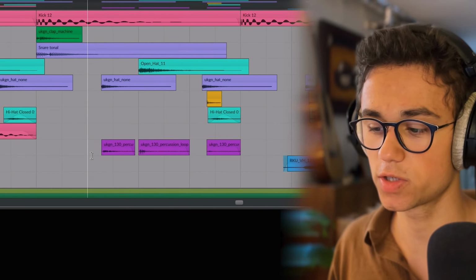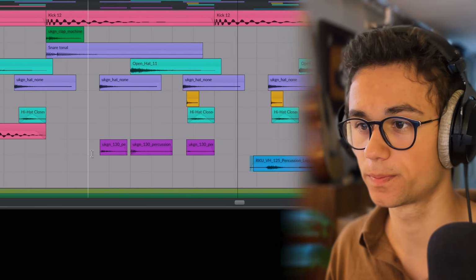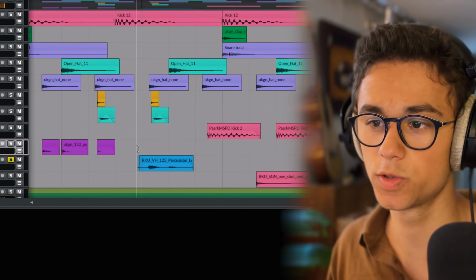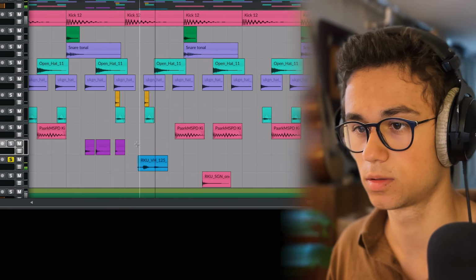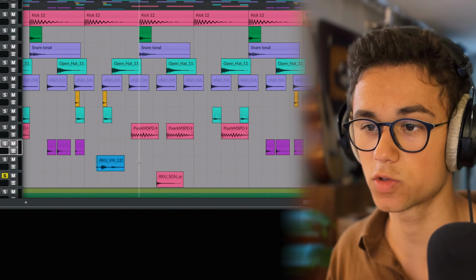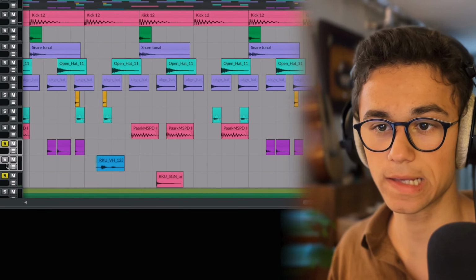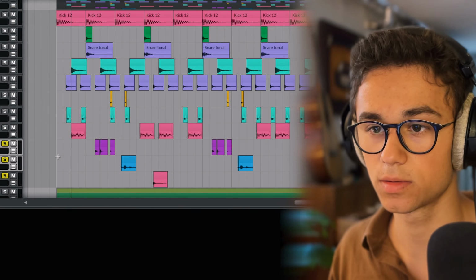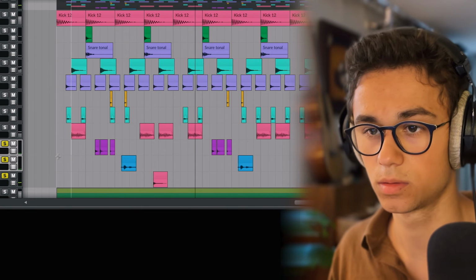Then I got these percussion sounds, which I chopped up from a loop. Then I added this short section from a loop as well, which sounds like this. And then lastly, we have this percussion as well. So these last 3 percussions sound like this. So now our full drum loop sounds like this.